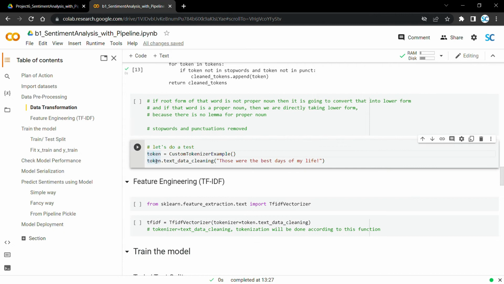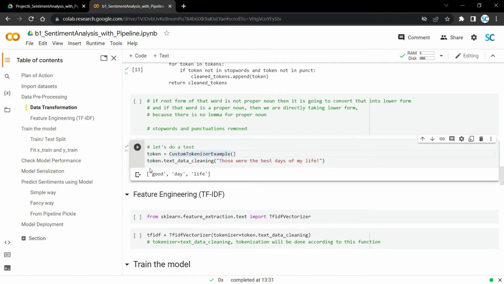Over here, as you can see, we are calling this custom tokenizer example, and within this we are calling this method text data cleaning on this sentence, which is "those were the best days of my life", right? It's a line from a popular song. Over here, as you can see, all the components are converted to lowercase, and more than half of the components here are dropped because they are either a stop word or a punctuation mark, right? So with this we get a clean form of the sentence, and we only get the words that carry some meaning for a review being positive or negative.